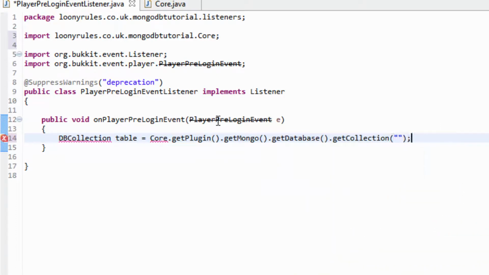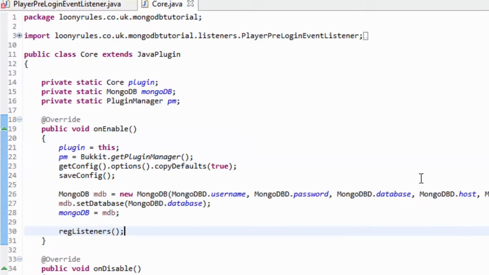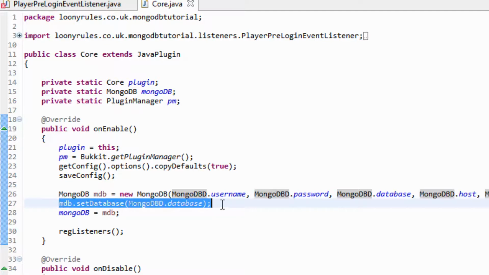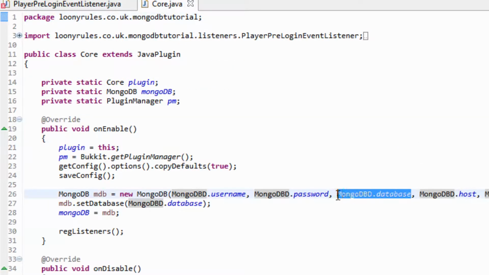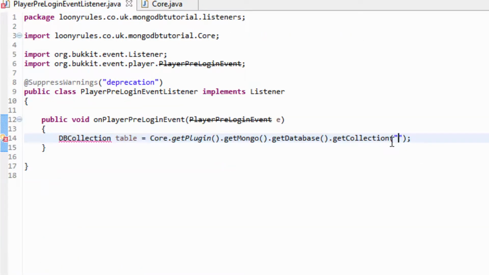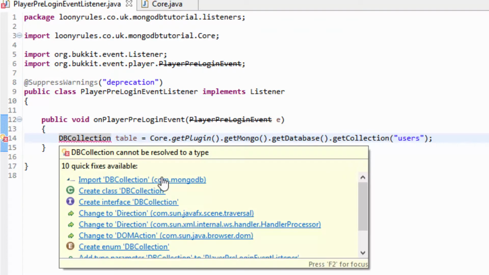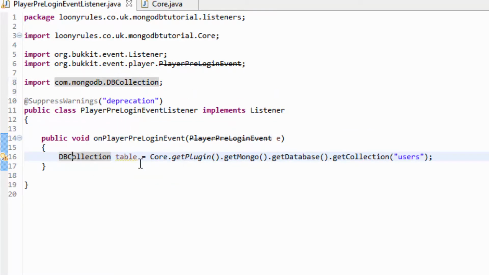core.getPlugin.getMongo.getDatabase.getCollection. I just want to let you know that this database will be the database that we've registered our Mongo with, for example, this one. So if your MongoDB database is different when you set the database, you need to use this database to get the collection from, otherwise it will try and get it from the authentication database. So it's kind of complicated, but kind of not once you get over it. But anyway, you just want to put the name of your collection, or your table, in there, and then just import db collection.